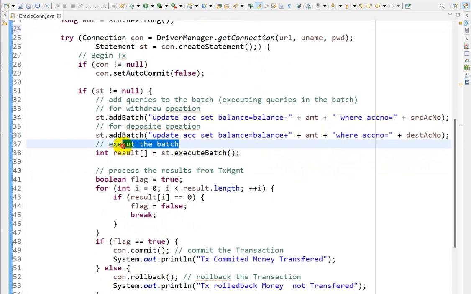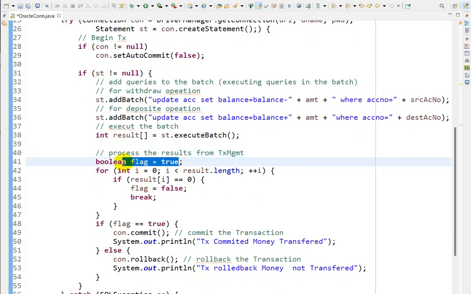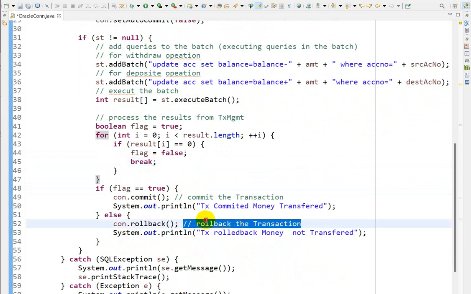Now we will execute the batch, and store the result in a result array, and we are taking a flag. If any one of the queries goes wrong, we will set the flag value as false and break. And if the flag value is false, then we will roll back whatever changes were done. Otherwise, we will commit the changes and the money will be transferred.